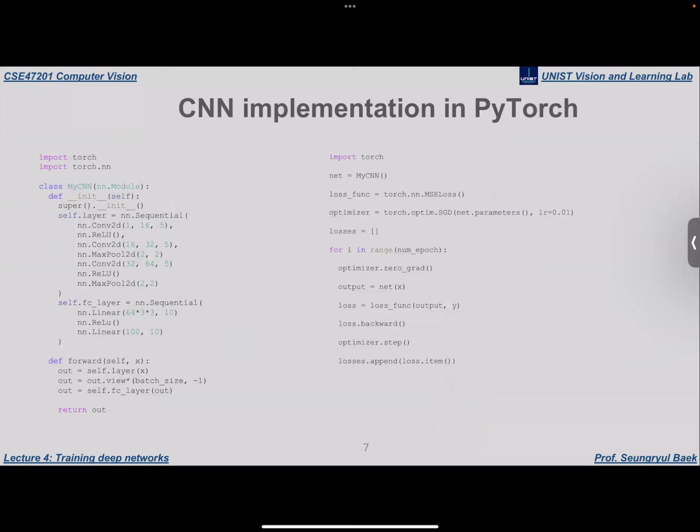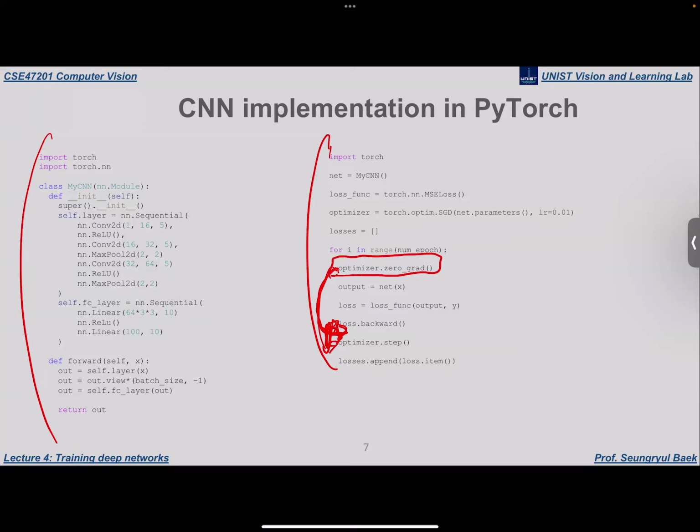Okay. So this was the PyTorch code we have learned. In the last quiz, I inserted this line of code here and asked you something about this long code. Okay. So this is making all the gradients zero.